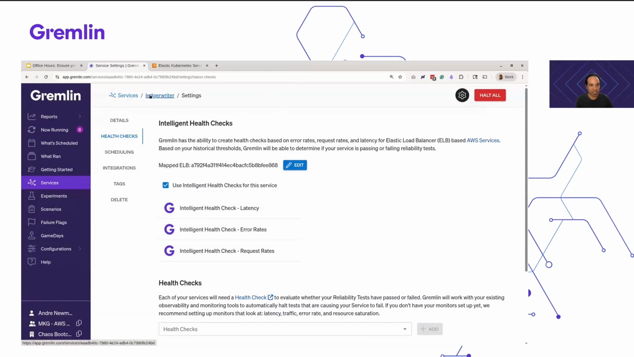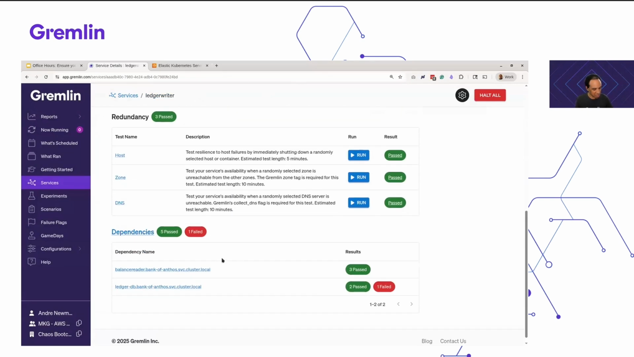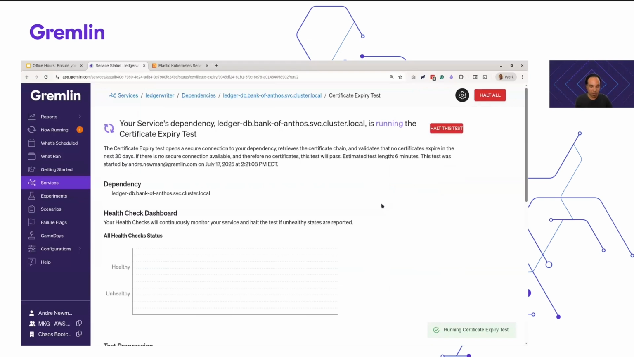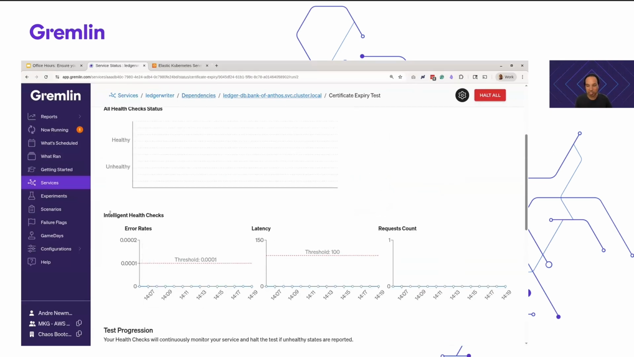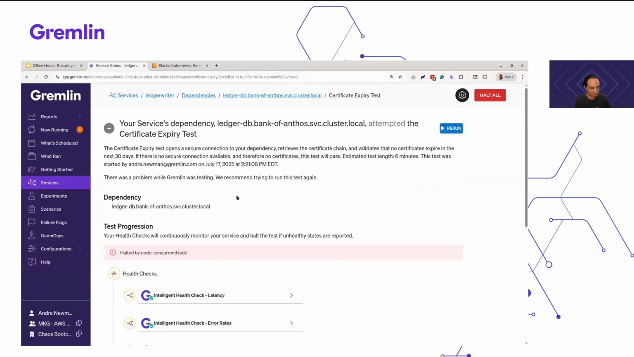So let's take a look at what this looks like in practice. So let's go back to, let's say, we're running a dependency test. Let's go to our ledger GB dependency and rerun our certificate expiry test. So all you need to do is click run. Gremlin will start distributing the test. It will use our intelligent health checks and even show you the output right there. So you can get insight into what exactly it's doing and what exactly it's looking for. And then you can monitor the test progress as it runs.